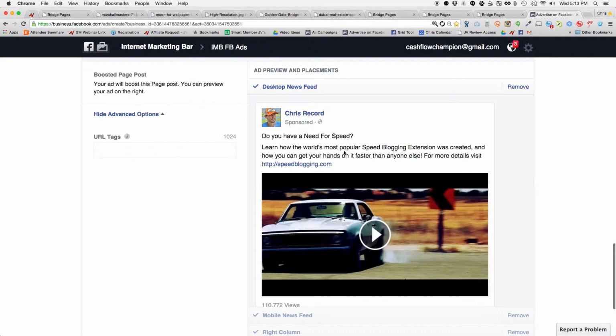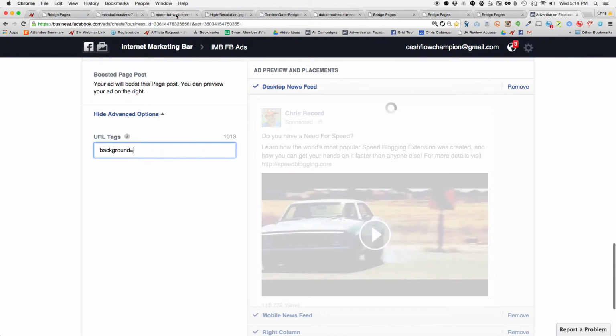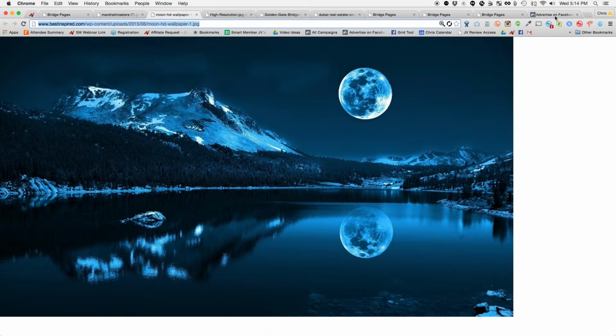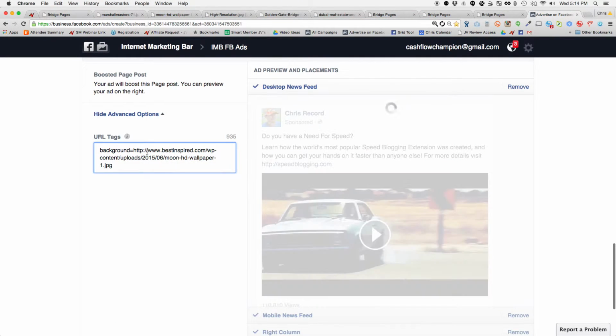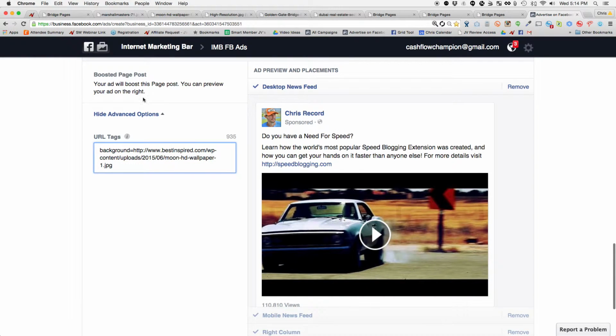chrisrecord.bridgepages.net/real estate wholesaling. That's the link that I would put here in the Facebook ad. Now, any variables I want to add to it, I can add right here. So I can literally add something along the lines of background equals, and basically take that image right there and put it right there. And just like that, now when I'm running this ad, if somebody clicks this regular link, it's going to change the background image on the fly.